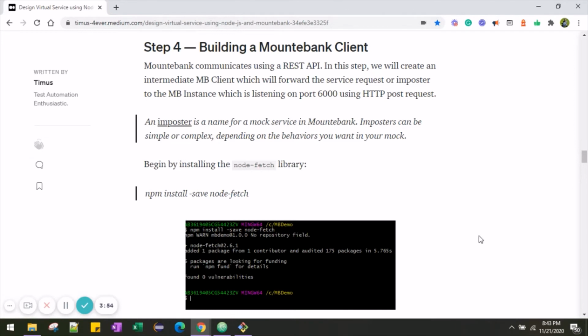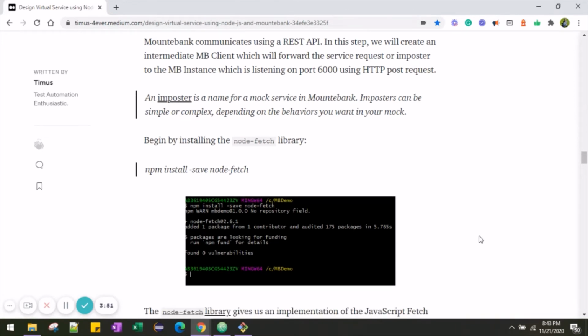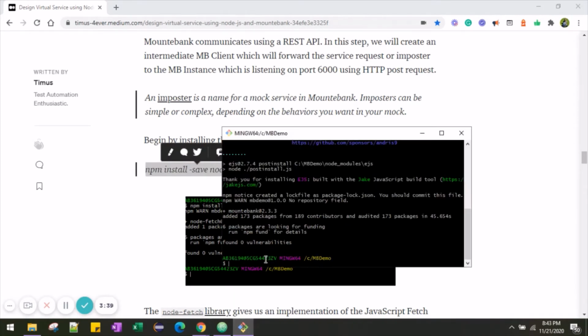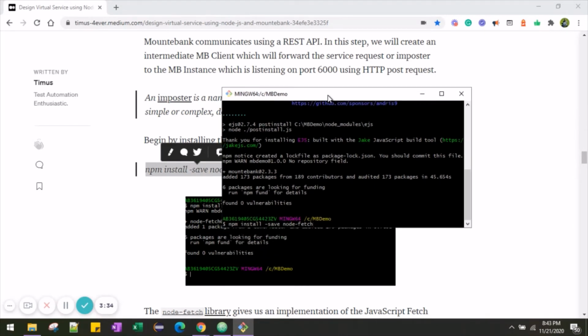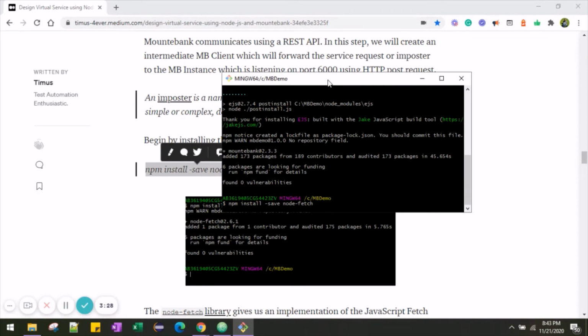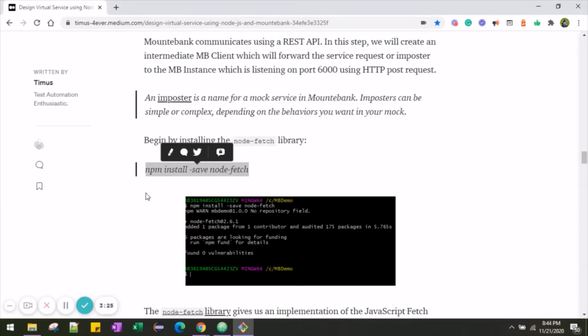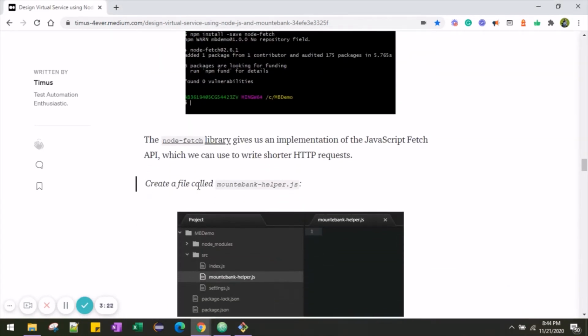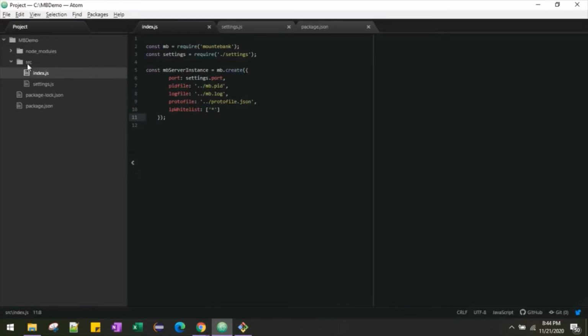To create the client, we need the node-fetch library. To install the node-fetch library, we just need to grab this piece of code and run it from Git Bash, the way we did for installing Mountebank. Okay, let it install, and the next step, we need to create a file called mountebank-helper.js. Let me copy it and create that.